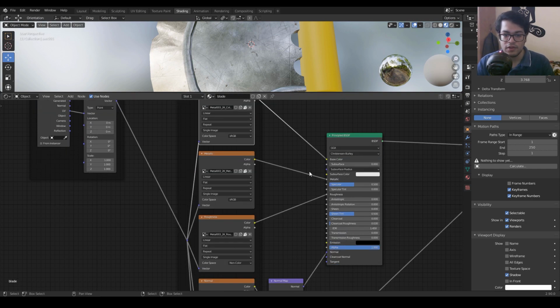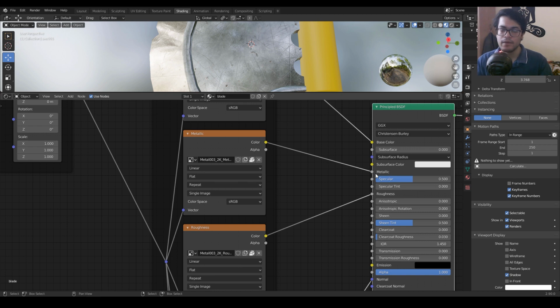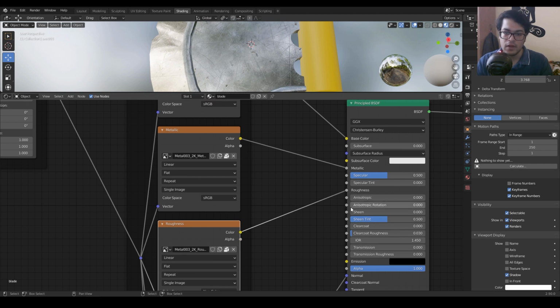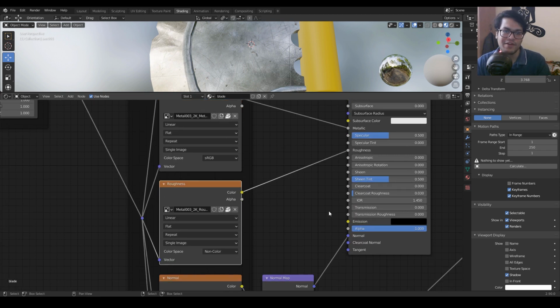This metallic texture is just your grayscale black and white texture. And we have a metallic input right here. So we could just connect that here. The roughness, again, is a similar thing, a grayscale texture. Connect it into the roughness. So this is quite self-explanatory.